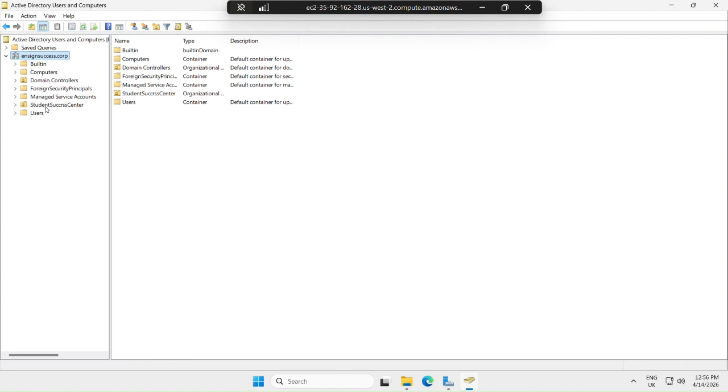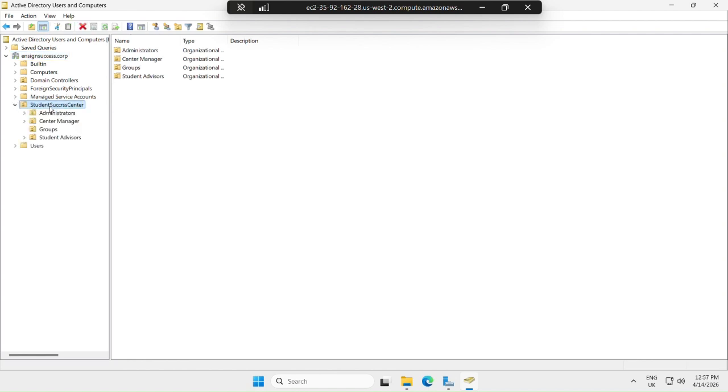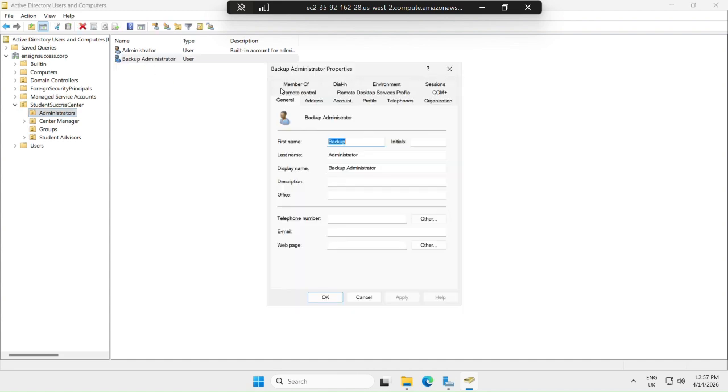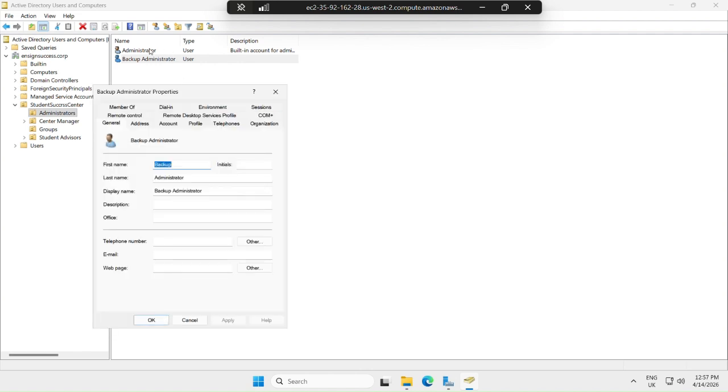Then I created a Student Success Center organizational unit so that all the groups, users, and organizational units for the Student Success Center will be stored there, so that it will be easier to find and more efficient. So we have the administrators, the center manager groups, and the student advisors organizational unit. In the administrator organizational unit, I saved the default administrator and the backup administrator here, so that it will be easier to find. So this is the backup administrator.